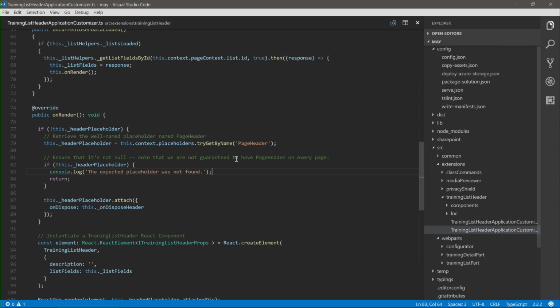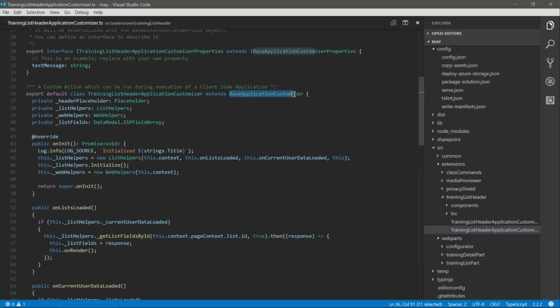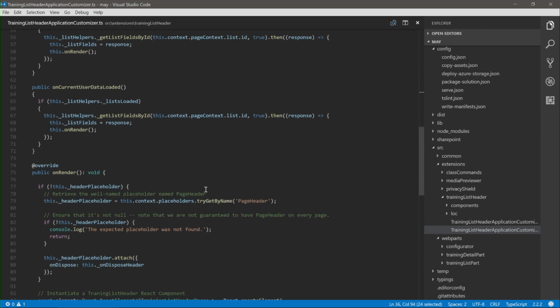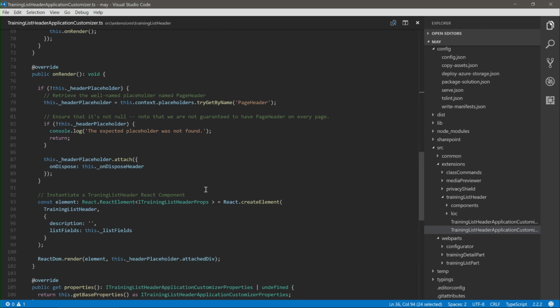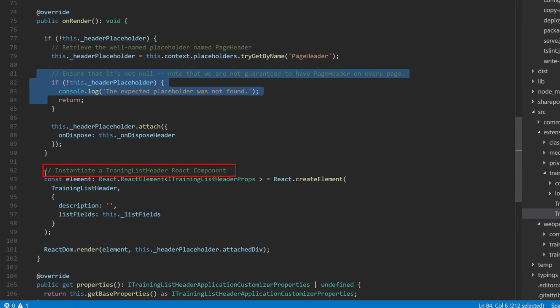Now within this component, you can see that this is derived from something called a base application customizer. A base application customizer lets me register custom script within the site, and from there I can use it to override certain placeholders that are well chosen within the page. Now scrolling down to the render function, you can see that I'm going to go find that placeholder using context.placeholders. I'm going to look for the page header. I'm going to make sure it's valid and not null. And then finally, I'm going to instantiate a React component, which will actually have the real rendition for this element.